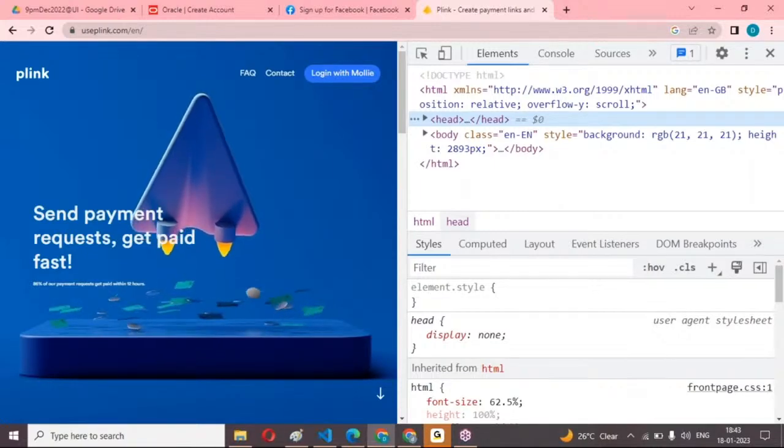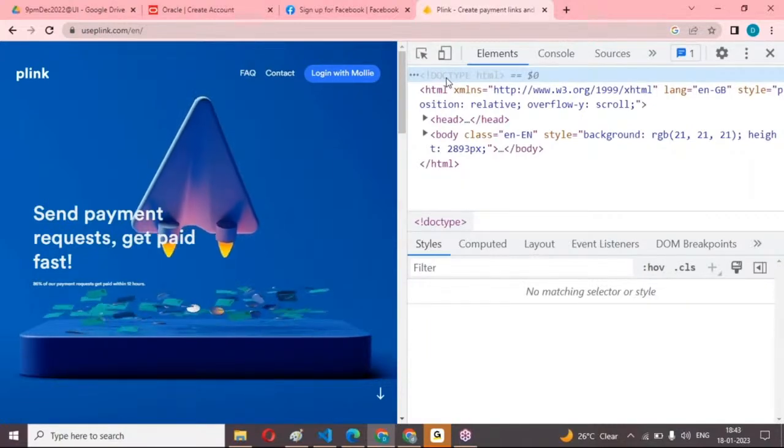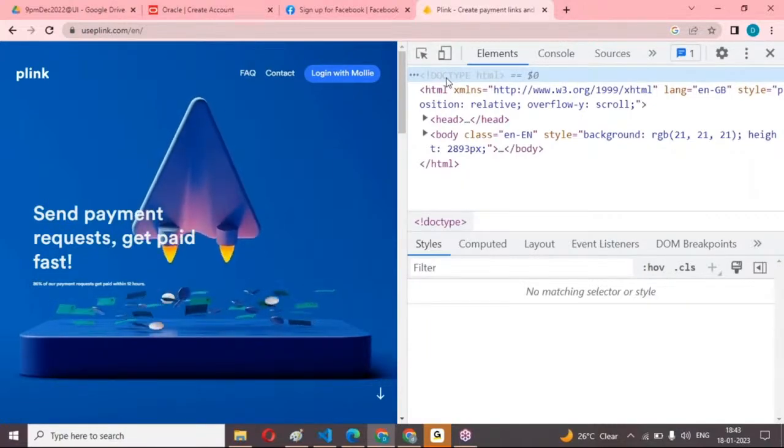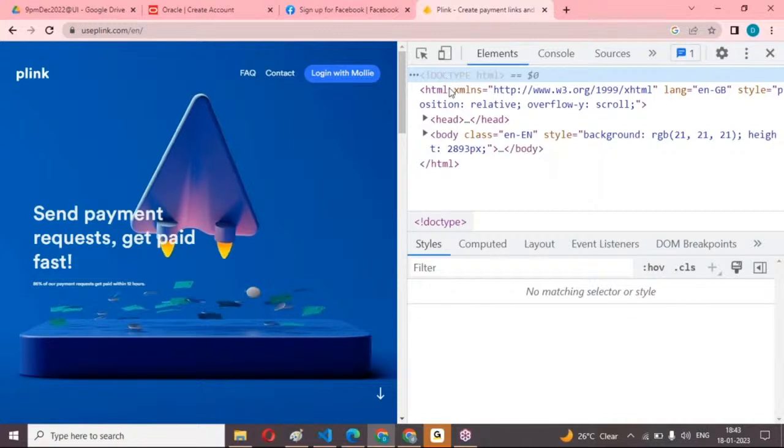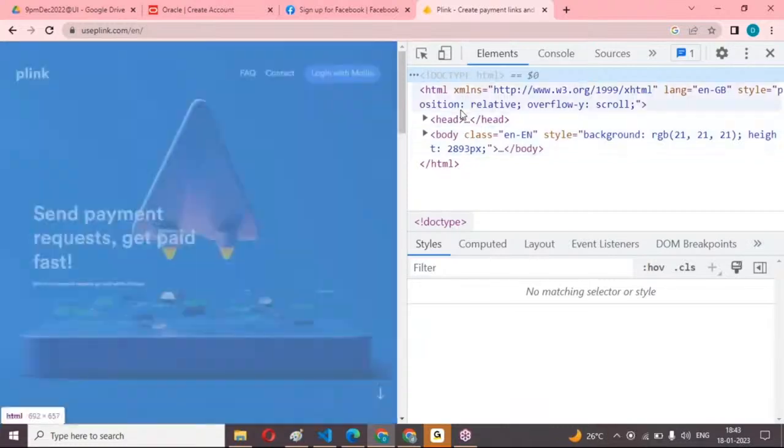This way only we can execute our program. Doctype means document type, what type of document I am using. You can see the HTML tag, head tag and body tag. This way we can design our web page: doctype, HTML, head and body, created like this.